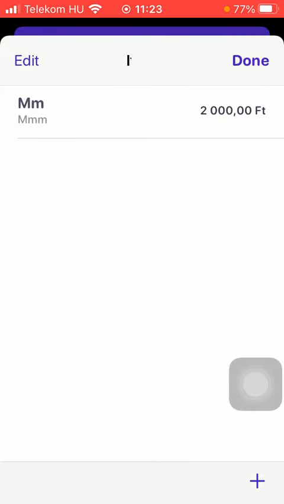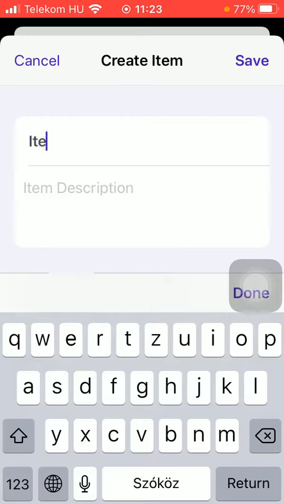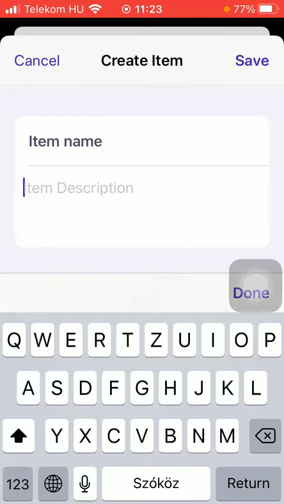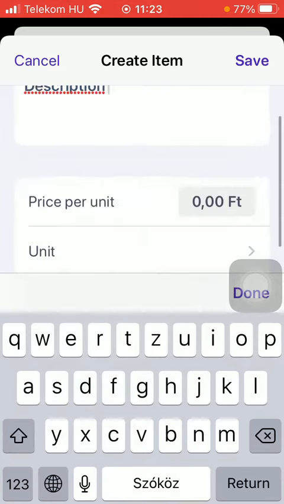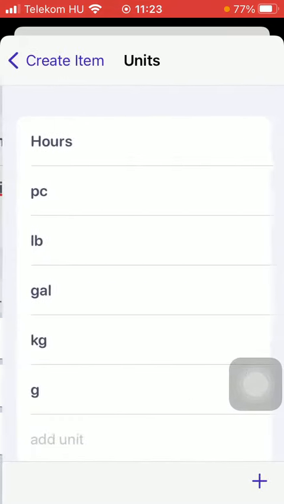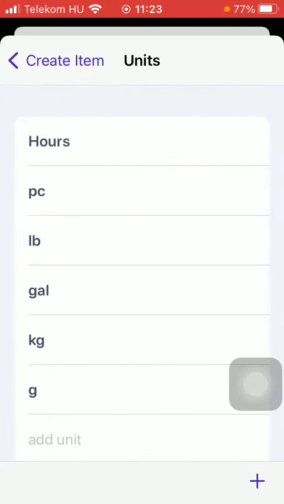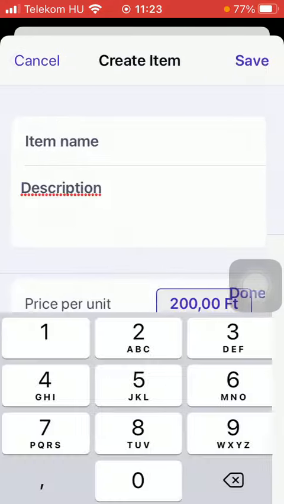After that, click on the plus icon down below in the right side corner, type in the item name and then add an item description. As you scroll down, you can also set the price per unit. The unit can be set such as hour, PC, LB, gal, kilogram, and so on. And you can also add the tax if you want to.